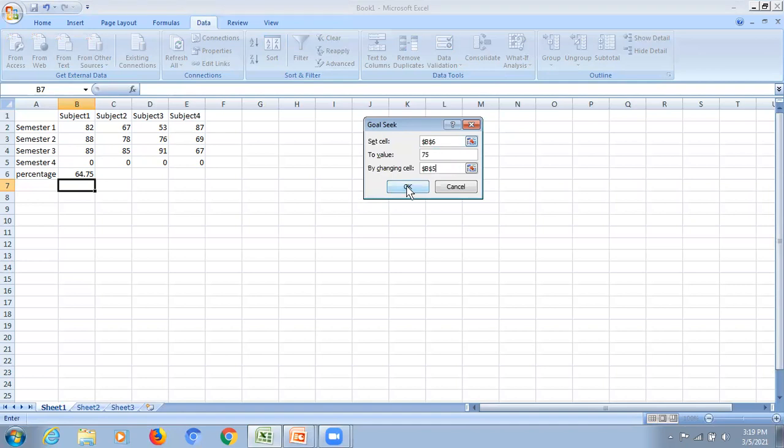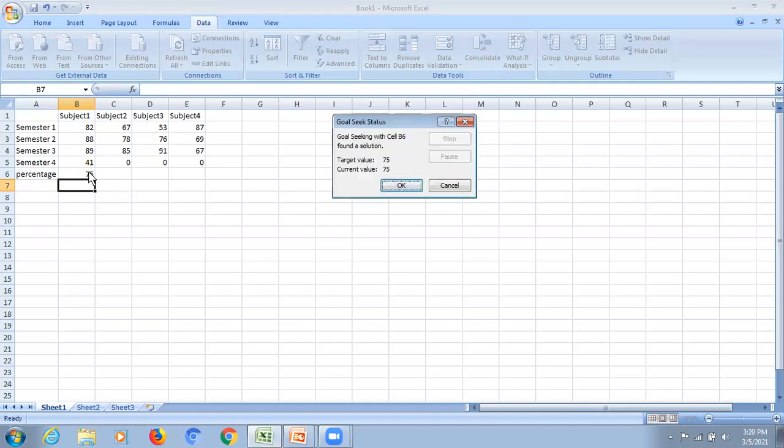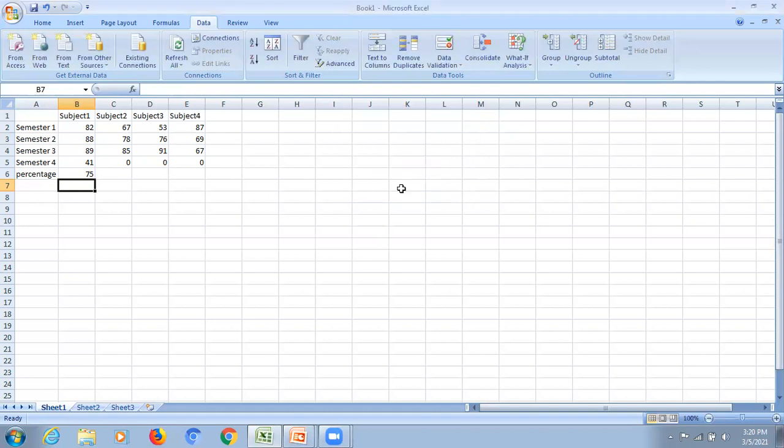As soon as I click on OK, see here, semester 4, 41. So if she scores 41 marks in semester 4 in subject 1, her total percentage would be 75%. I will click on OK. So this is how goal seek works. Let us repeat it. Again, I want to know how much she should score in order to obtain 75% in subject 2. Let me drag the formula first.